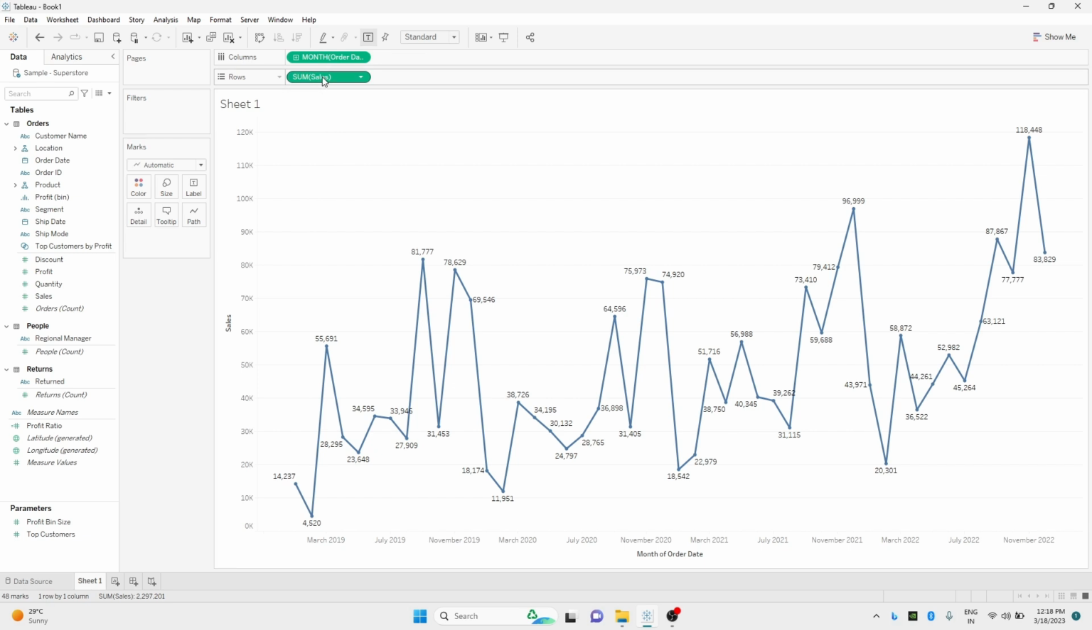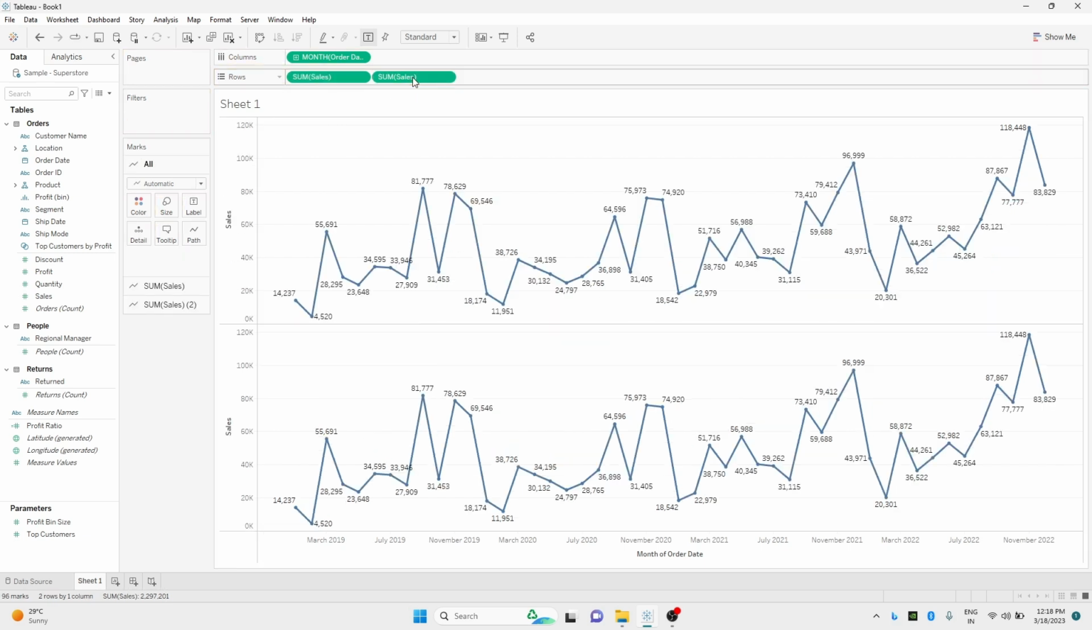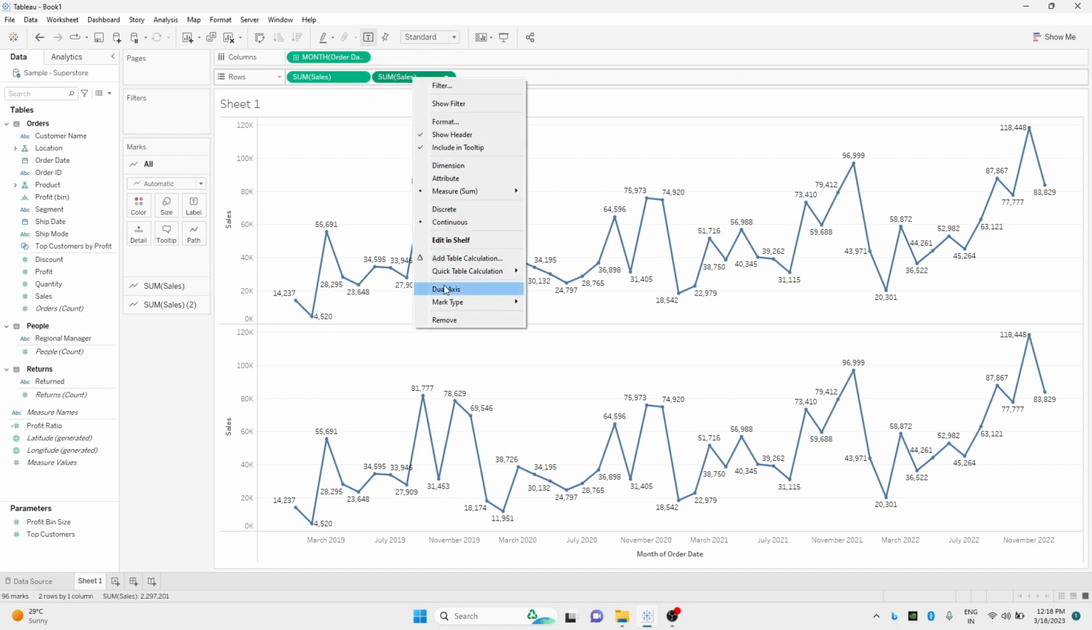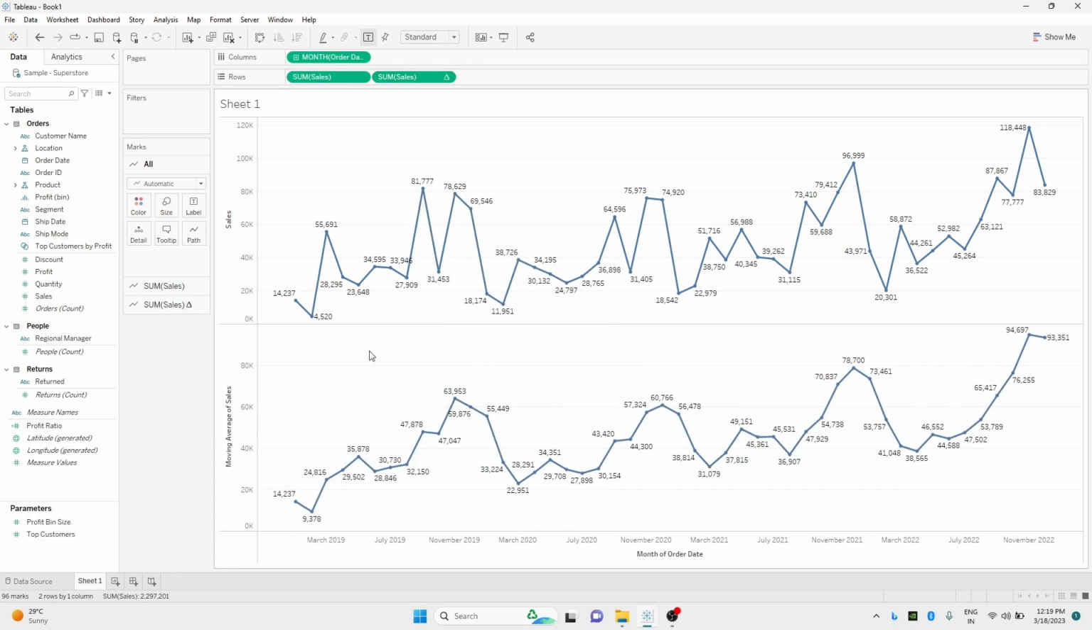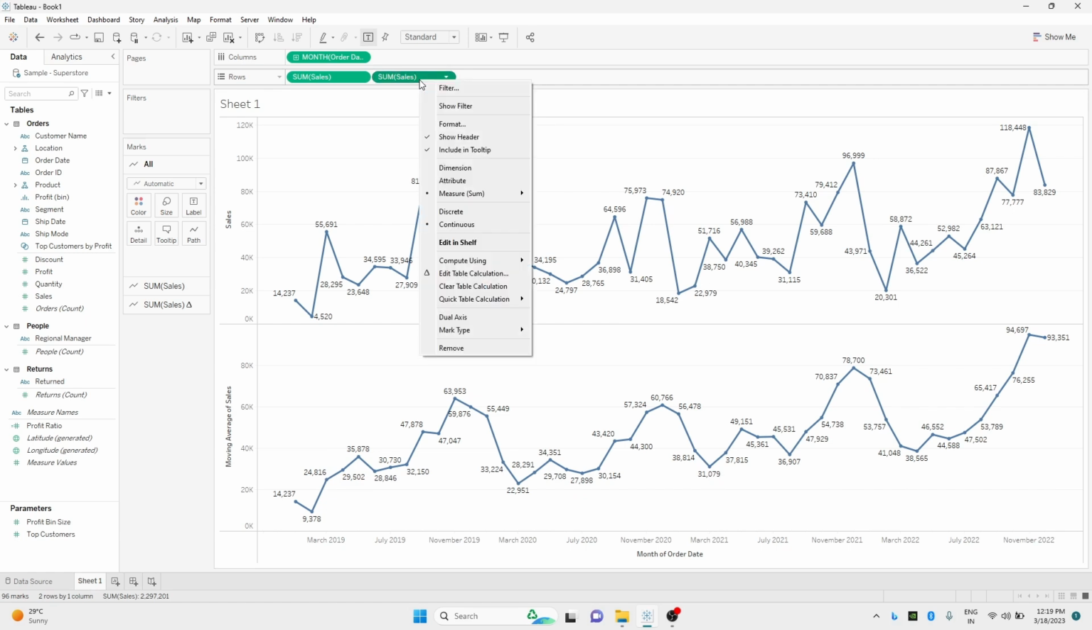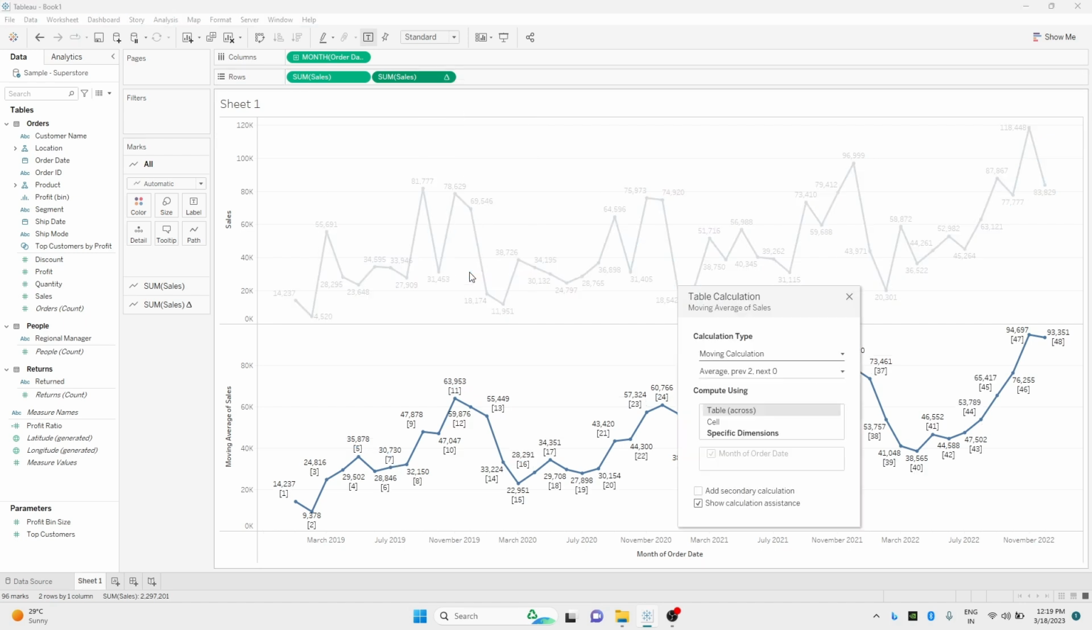For simplicity purpose, I'm just gonna copy sum of sales in my row shelf again. Right click on it and say quick table calculation and select moving average. So this is just giving me moving average across my window of my date range. I right click on that sum of sales once again and say edit table calculation.